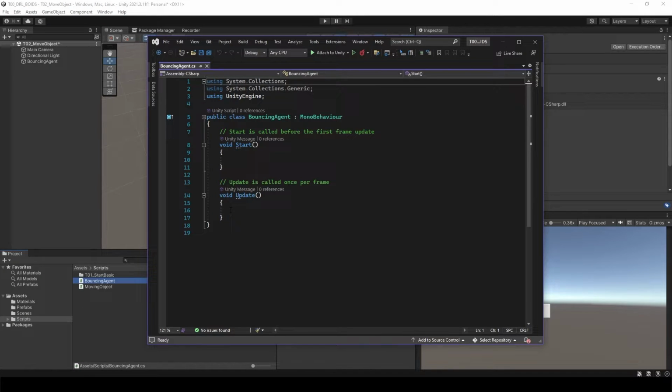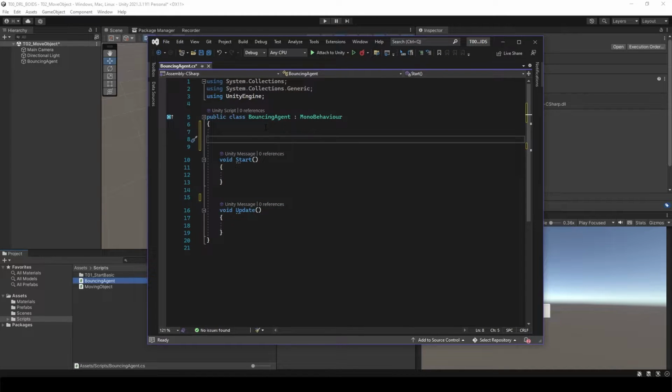Let's create a C# script which is called bouncing agent as well. Basic idea is same as when we just did moving object. So first of all, let's make object move. Previously, we created private vector inside of the update, but this time we're going to create private vector outside of the update, but still inside of the class to develop later.